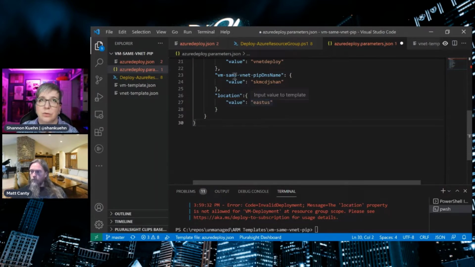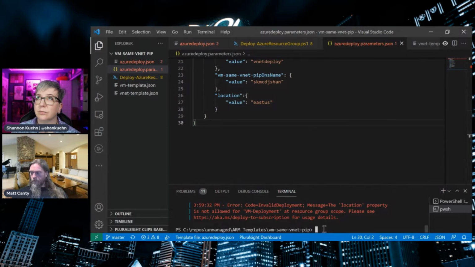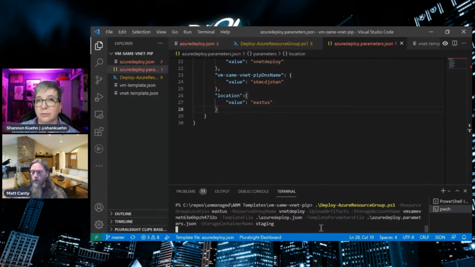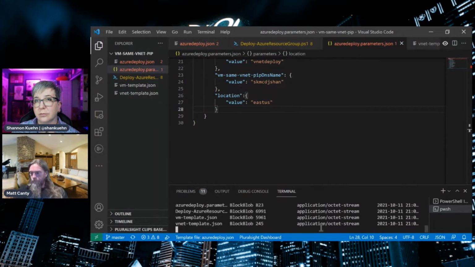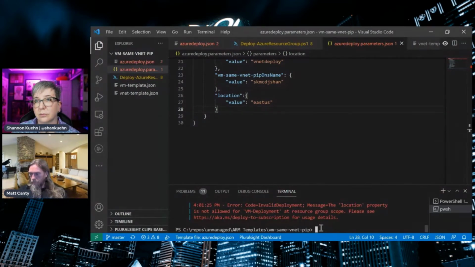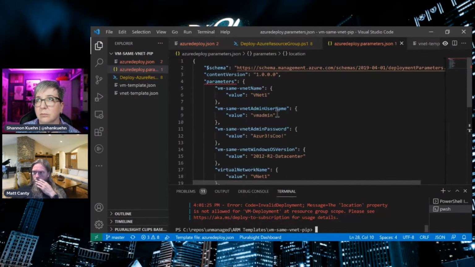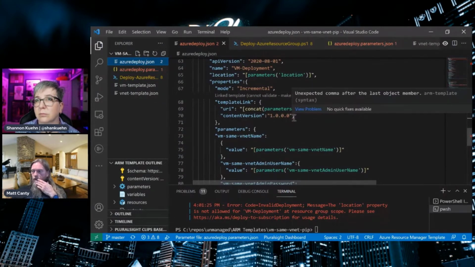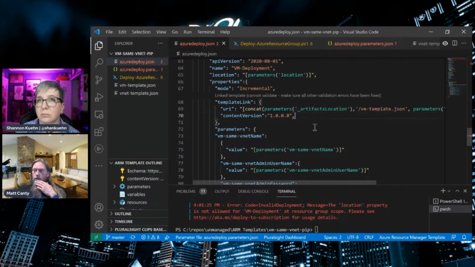I'll split this up into two. Maybe okay. We'll see. I'll speed up some of this. Okay, try Control S, and then try again. It's not allowed at resource group scope. What is this? I don't know why that was there.